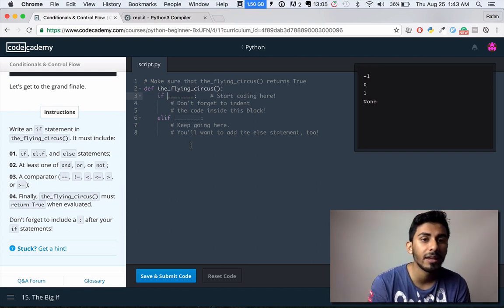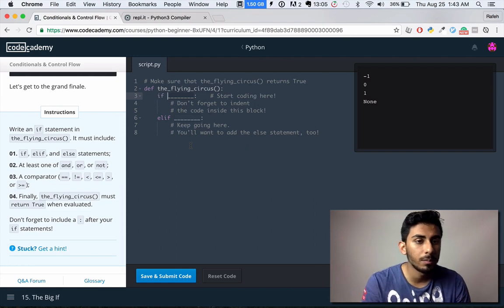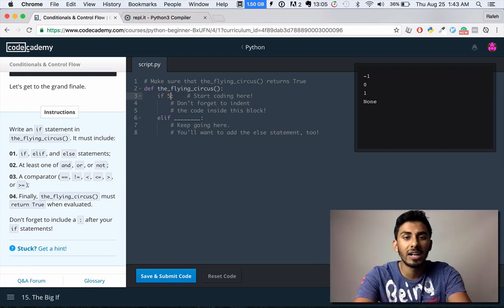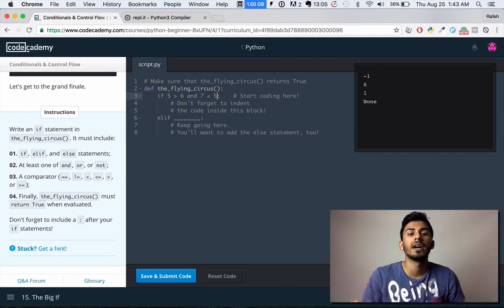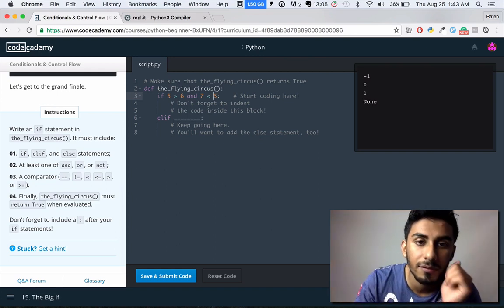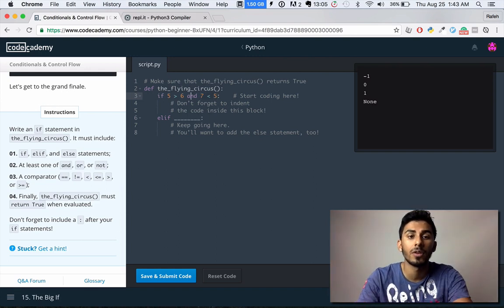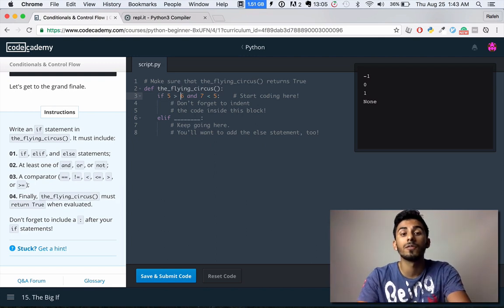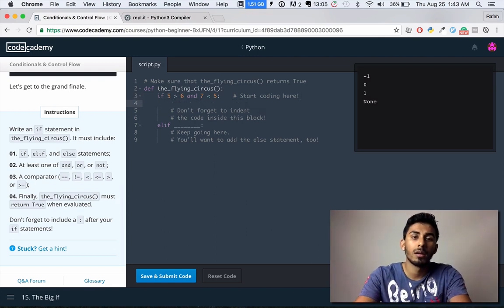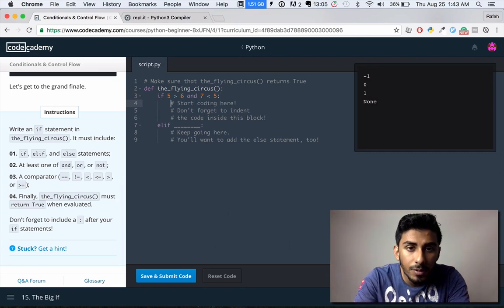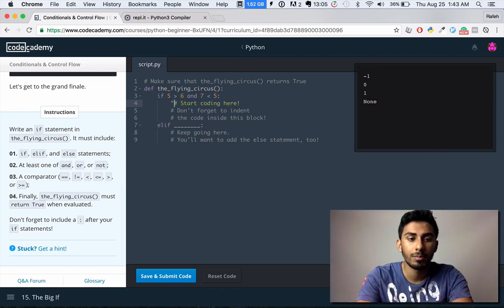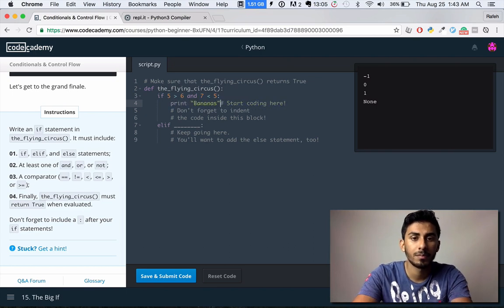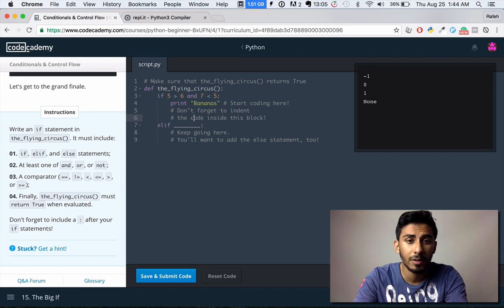Okay, so I can say if 5 is greater than 6 and 7 is less than 5. Off the top of my head, I didn't think what that's going to evaluate to. So what is this? 7 is less than 5, that's false. 5 is greater than 6, that's false. False and false is false. Let's go here, and we're going to say print bananas. It doesn't matter what we say to print.